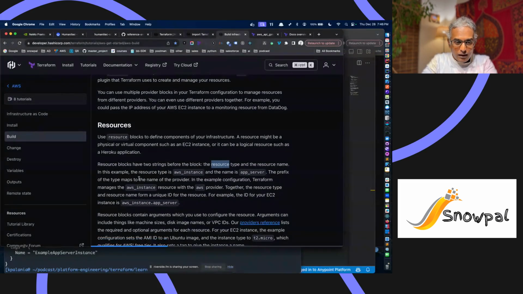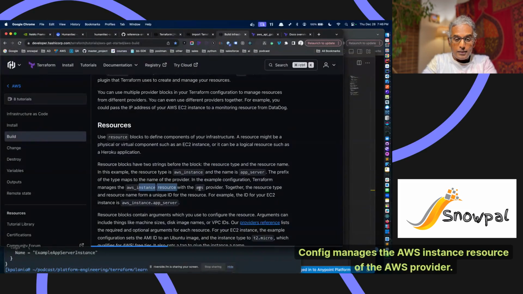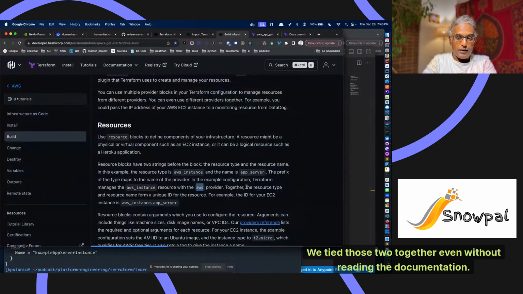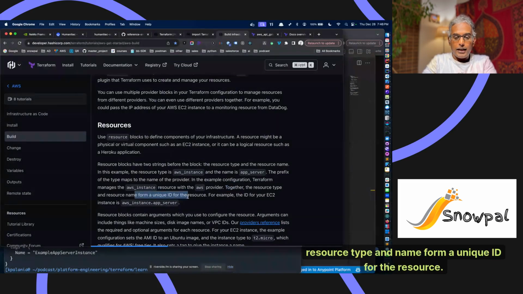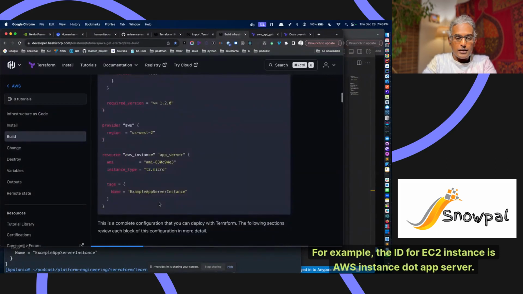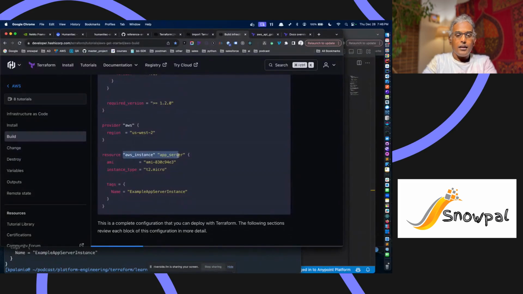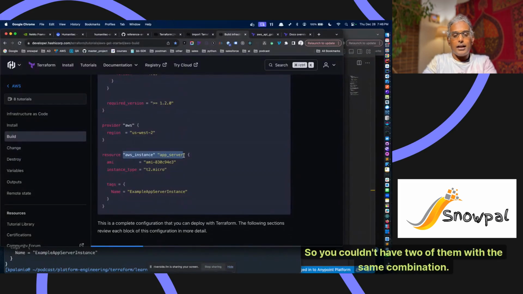Yeah. The prefix, wait, hang on. The example config manages the AWS instance resource of the AWS provider. We tied those two together even without reading the documentation. Together, the resource type and name form a unique ID for the resource. For example, the ID for your EC2 instance is aws_instance.app_server. Aha, okay. So you couldn't have two of them with the same combination.